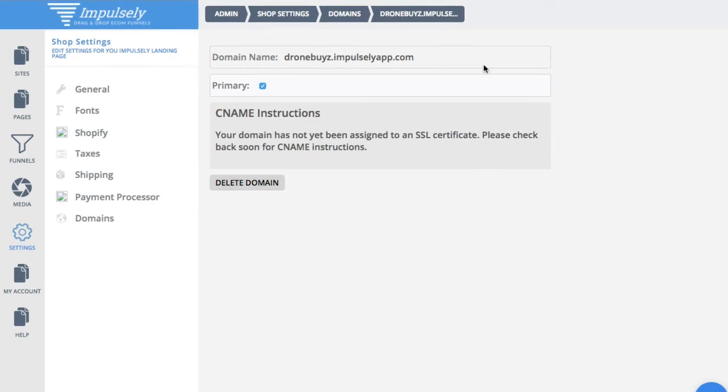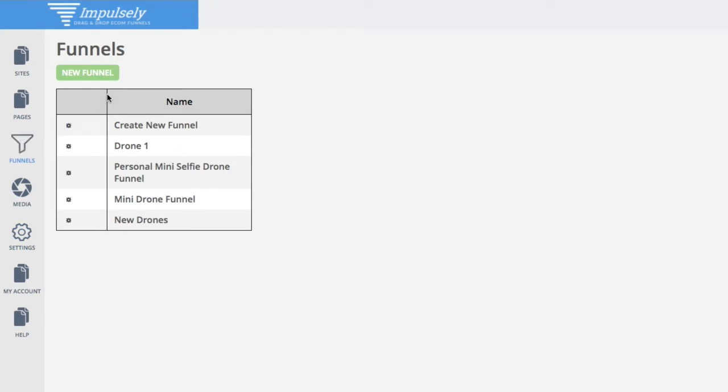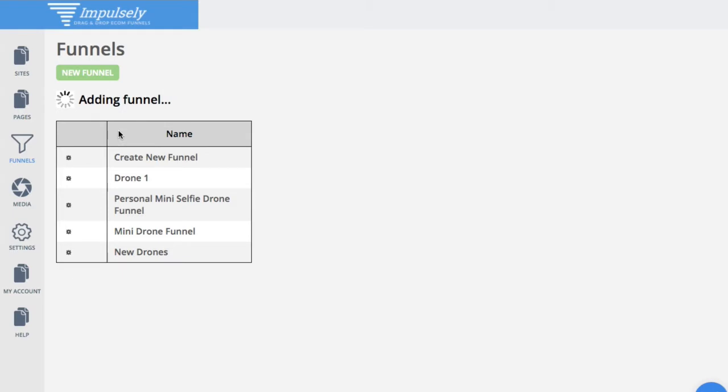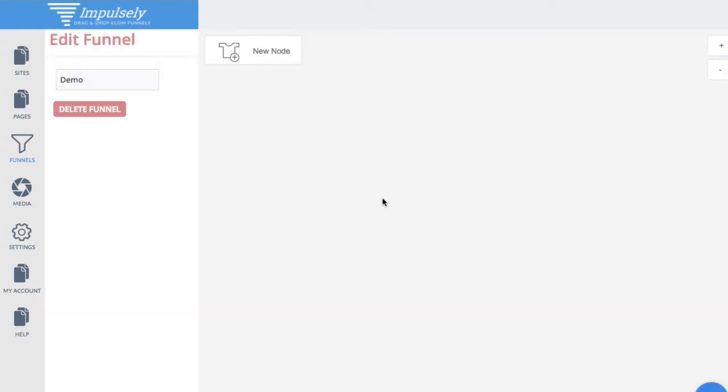All right, so let's go ahead and build some funnels here. First thing I'm going to do, I'm going to click on funnels, and I'm going to create a new one, and I'm just going to call this demo. I'm going to add that funnel. And it's going to take me right into your funnel builder view, okay? Now, you can delete the funnels right here just by hitting delete. So just make sure it's something that you for sure want to do before you actually delete.